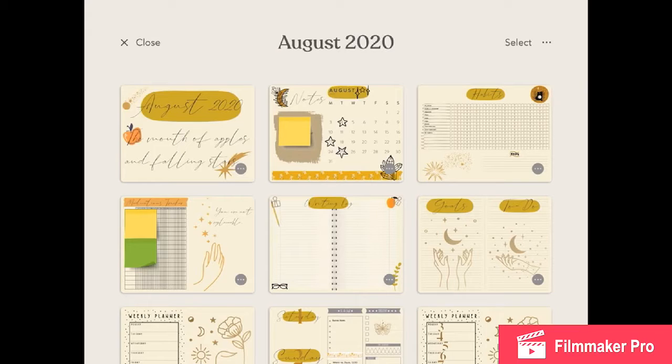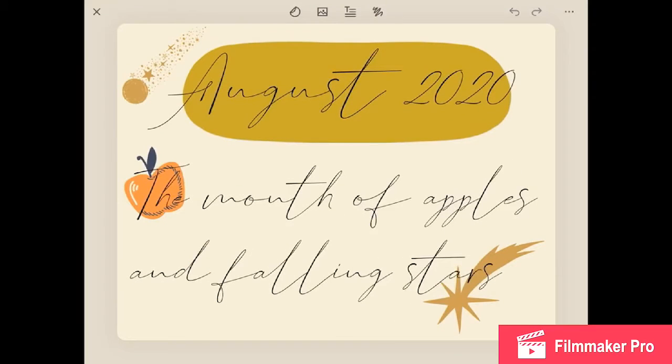So I did what I normally do when I'm not feeling particularly inspired and went looking for poetry. And Googled poems about August, I think it was. And I did not find any particular poems that I liked. But I did find this quotation on Goodreads from a novel, the name of which I have, of course, forgotten now. That August is the month of apples and falling stars. So I decided that that would be my theme, and I would go with kind of gold colors.